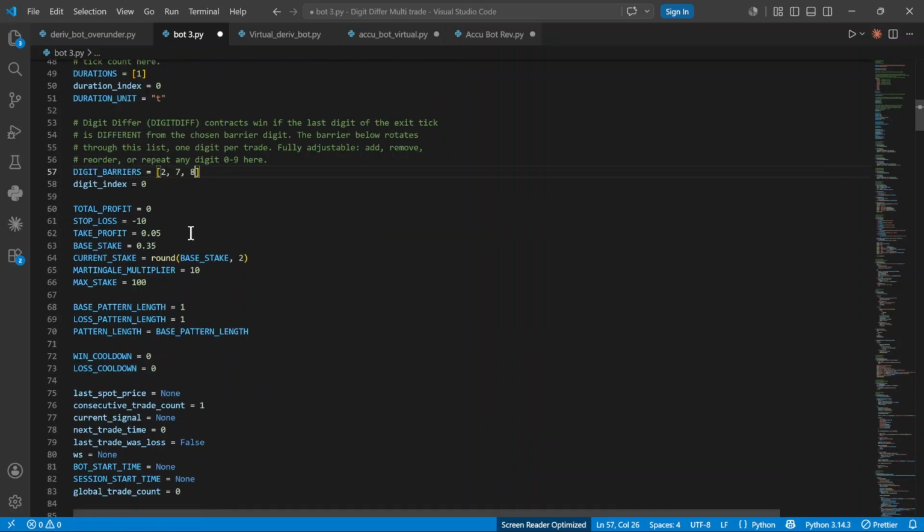Then leave this one the way it is, total profit, leave it like this. Then stop loss, this one is set to your stop loss. If you lose $10, the bot will stop. So if you want to change the number, always make sure there is a minus before the amount you want to lose in a trade. Then this is the take profit. Here it is set to 0.5, but I'll change it to 1.